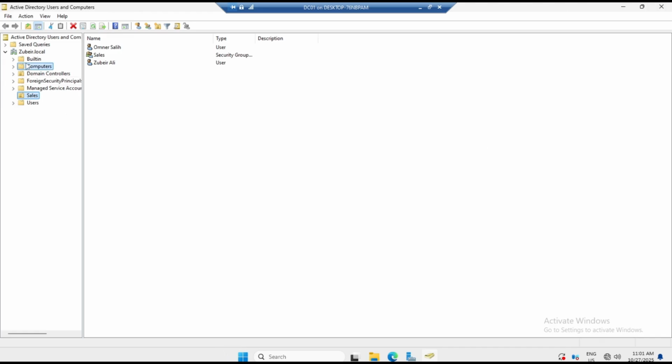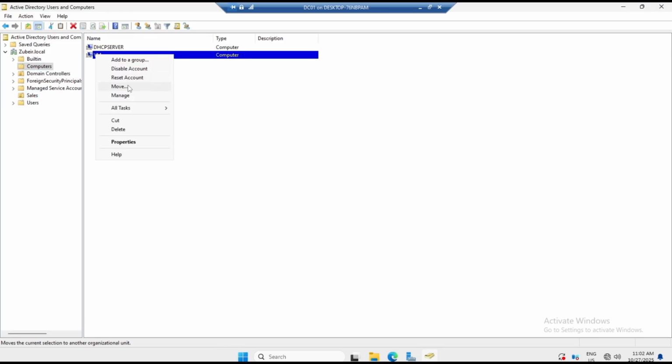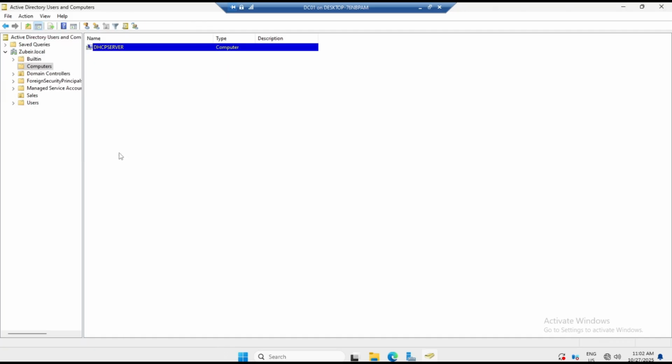Then if we go to computers, this VM is still in computers, not in the Sales. In the Sales we don't have any computer, so the policy will not apply to this PC if this PC is not in the organizational unit the group policy is applied to. So we need to move it to the Sales. So computers, I want to move this one, move to the Sales. So I move it to the Sales.